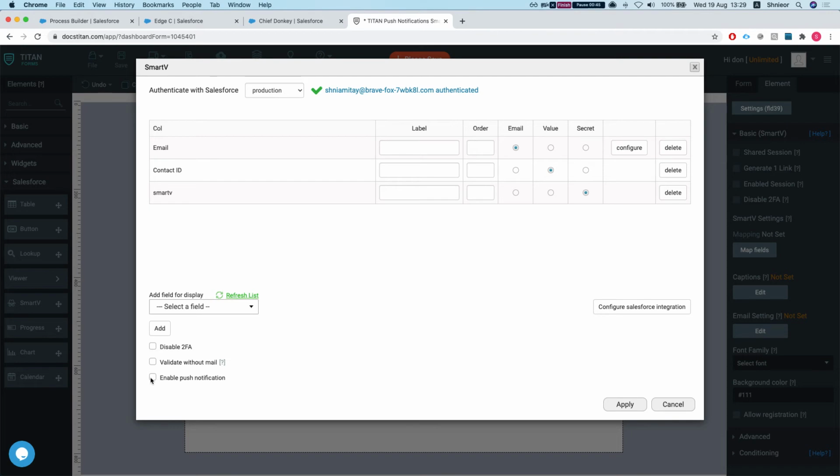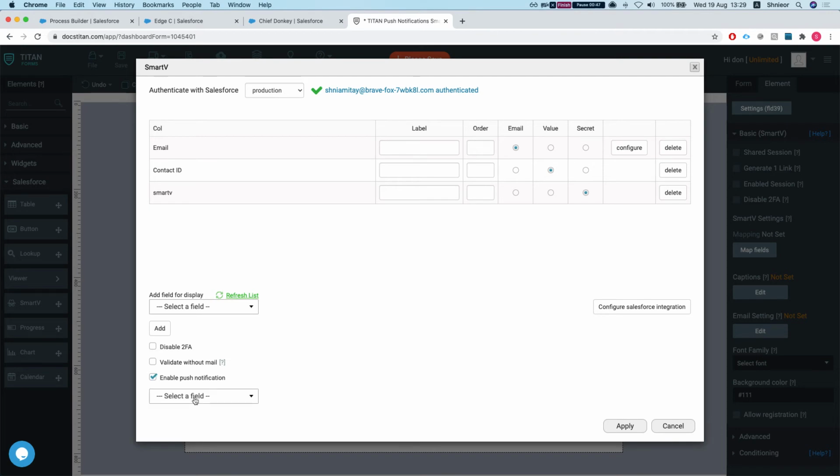this is where the fun part is: enable push notification. So I'm going to click here to select the field, and basically what this will do is take the push notification authorization from your client and push it onto your Salesforce, and this is where we'll determine on which field on Salesforce we will be saving that push notification authorization code, so we can later invoke it from Salesforce and show you user notification.